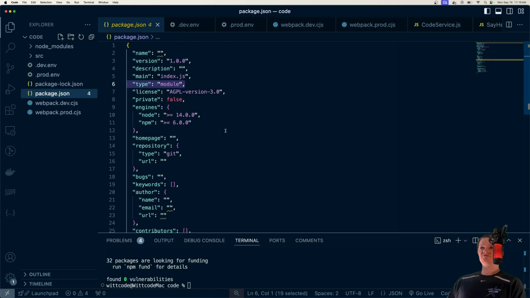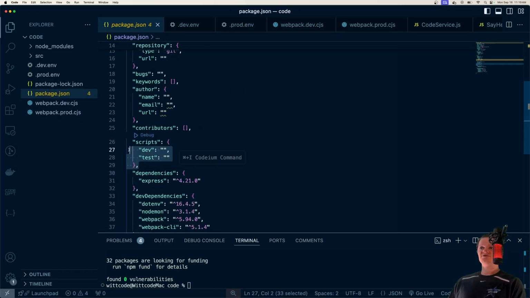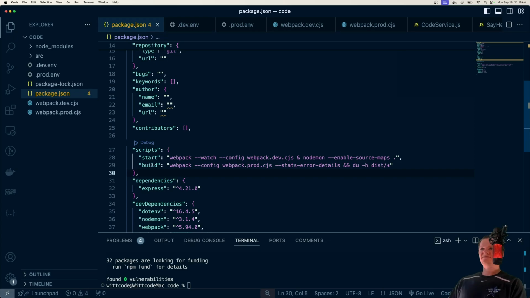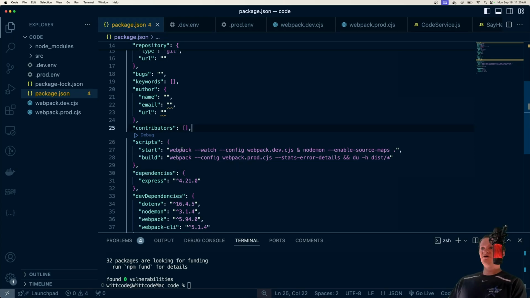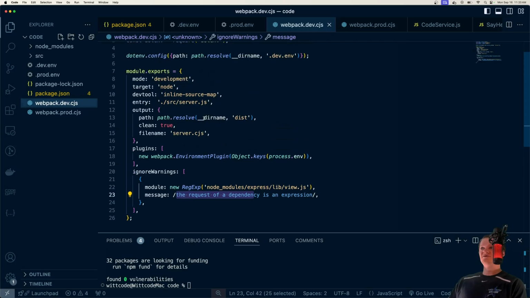So what I'm going to do is inside package.json under scripts, let's just add this in here. And so what's going on here is first we use Webpack to watch for any changes in our bundle. So our entry point is server.js.